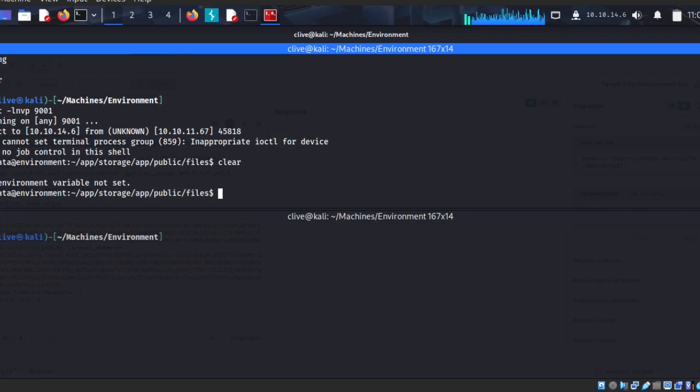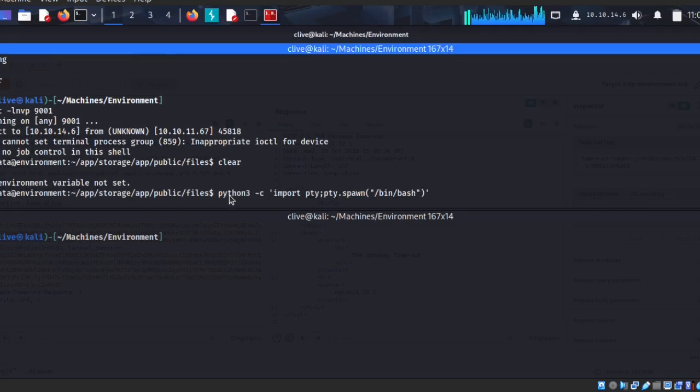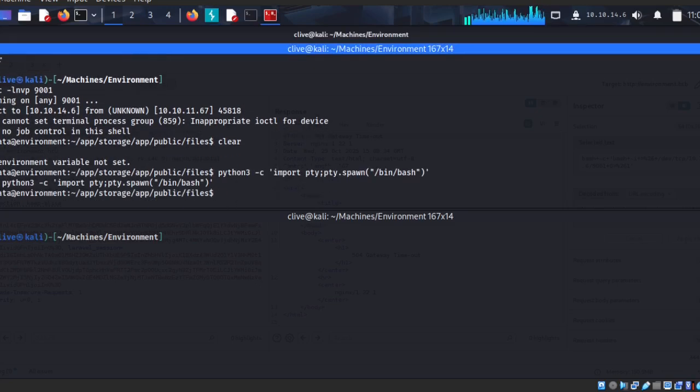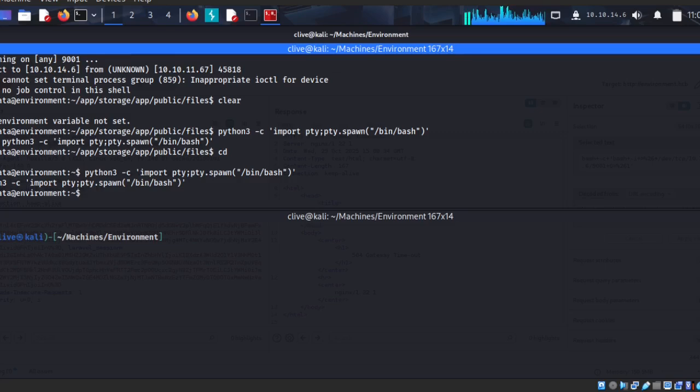Again, you don't have to remember everything. You always have a cheat sheet for these things. When upgrading a shell, you have to do this, import this. Since it is being rejected, it's okay. We're going to cd, then we're going to paste it again. It's going to be a success.